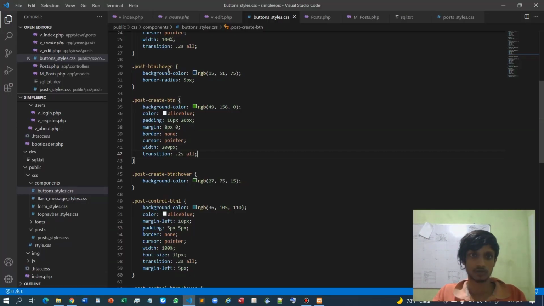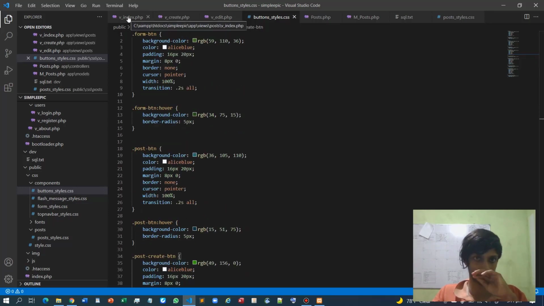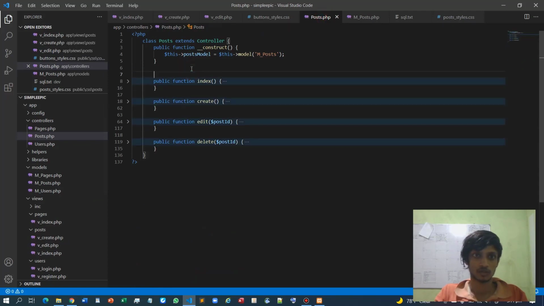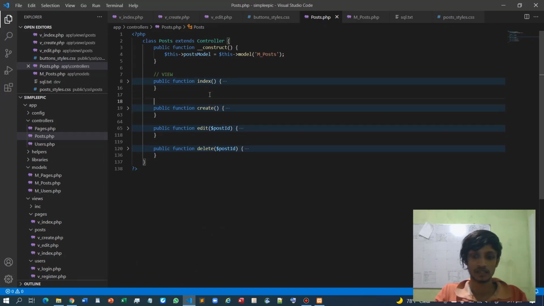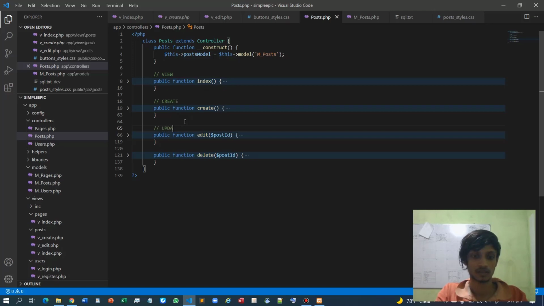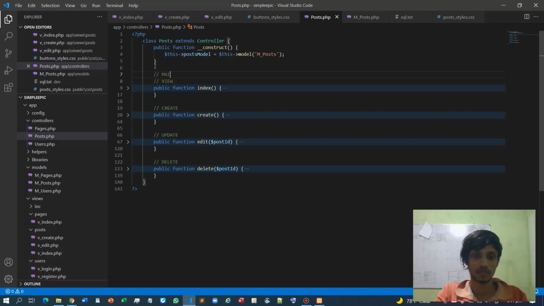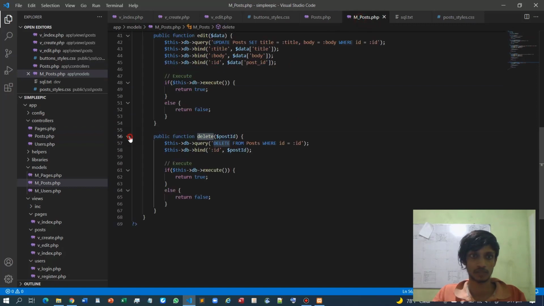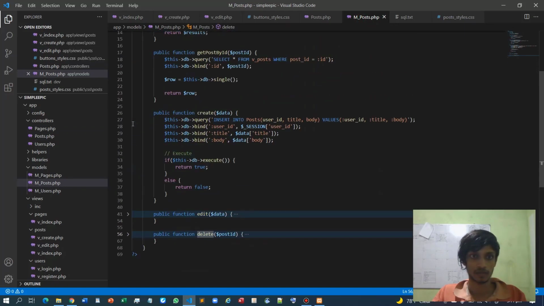Right, so all the basic functionalities related to post we have finished. So this is view functionality and this is create functionality, this is update functionality, and this is delete functionality. So these are the main post functions. All the associated database manipulations are in the post model.